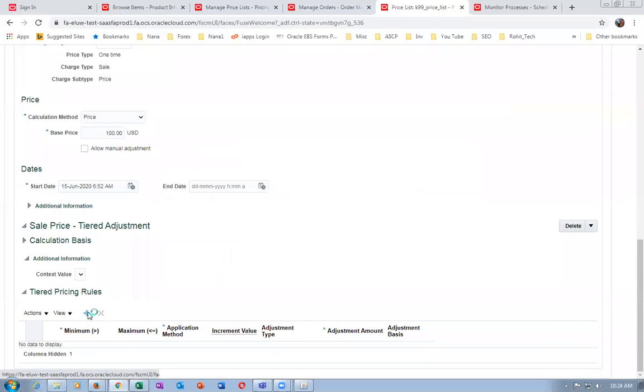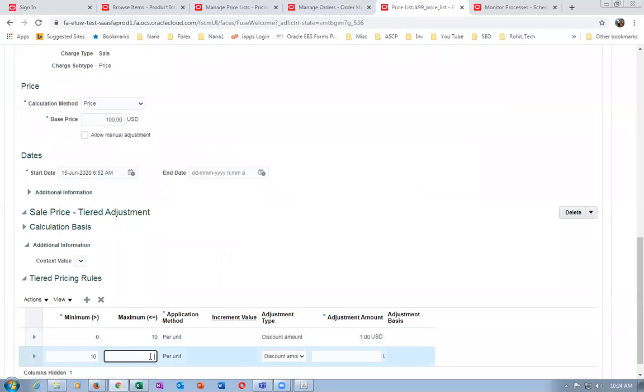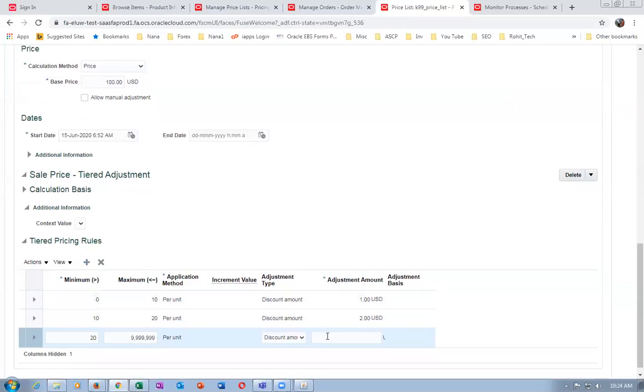So because of this, I will now give a plus and then let me add it. If you buy from 0 to 10, what happens? The discount amount, adjustment amount is what? $1 per piece. So click on plus now. And then if you go for 10 to 20, the adjustment amount per piece is $2. Click on plus now. And then I will give 20 to infinity. If you leave it blank, it is infinity actually. And then I will say $3 the discount amount. And that's it. We have now given the tier pricing for this.